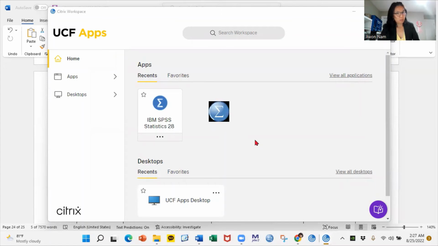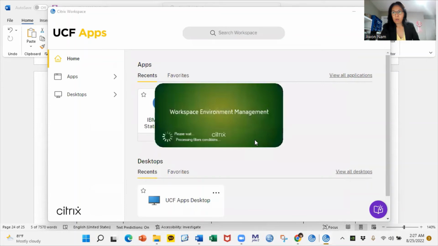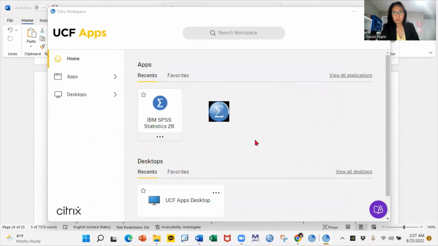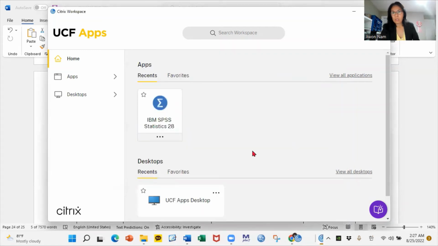Okay, so I posted an example SPSS data file on module 0. You download that to your local computer, and then we're going to open it in the virtual lab to see whether or not your virtual SPSS program is working well, okay?